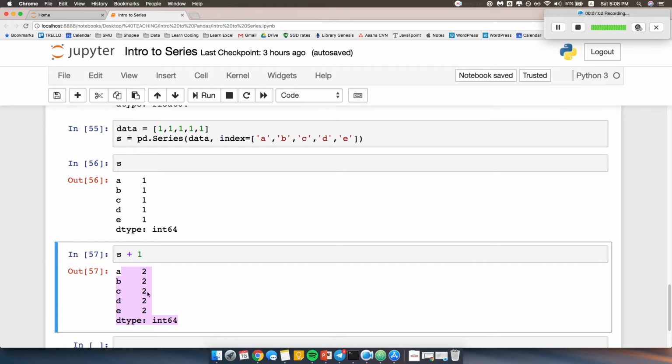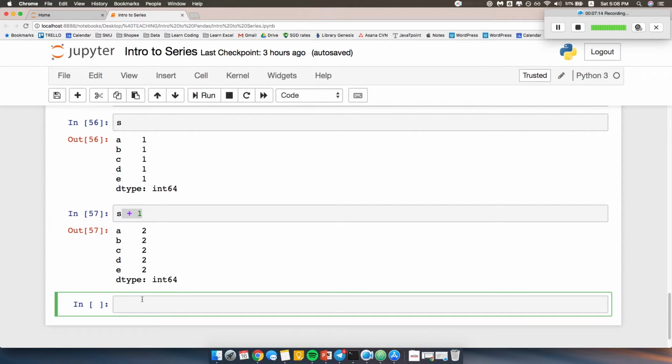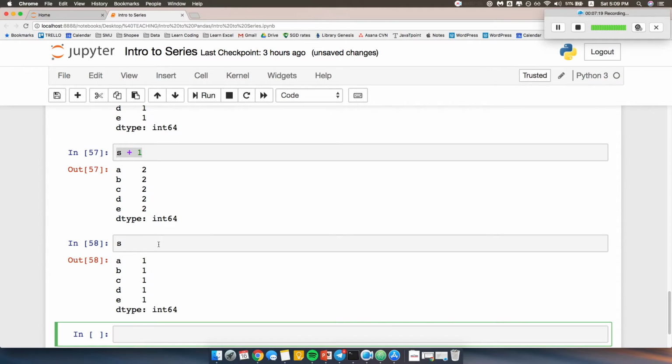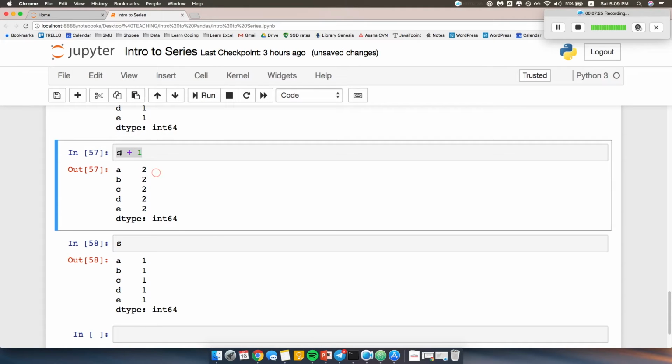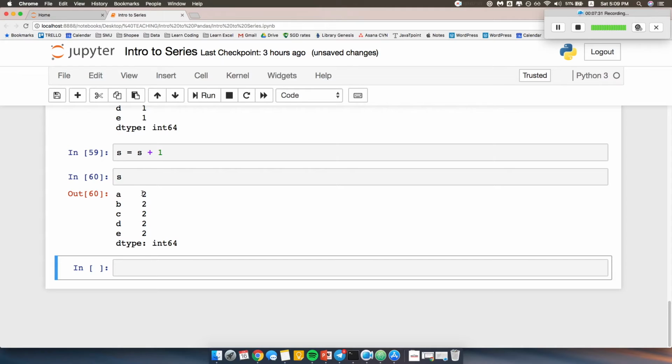So 1 plus 1, 1 plus 1, 1 plus 1, 1 plus 1. This arithmetic operation will be broadcasted to each value in the series. But take note that S plus 1 will return a copy of S. So if we call S again, it's still all 1. If you want to save this value, you need to do S equals S plus 1. And then if you call S again, it will be 2.